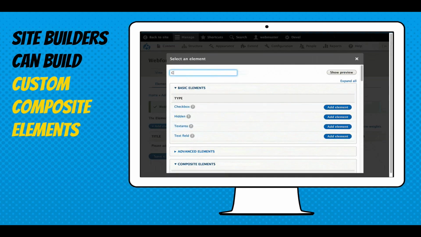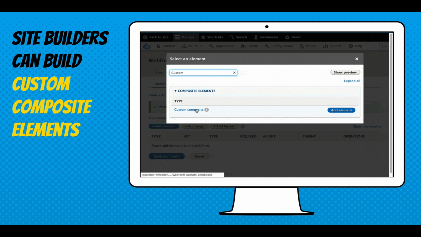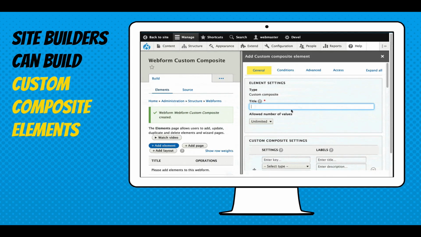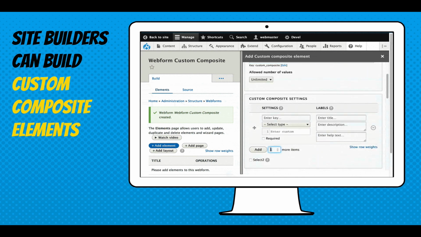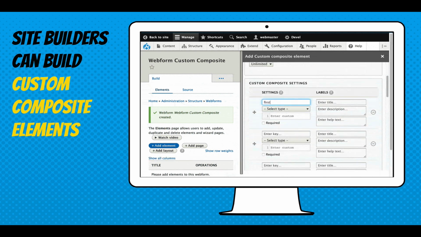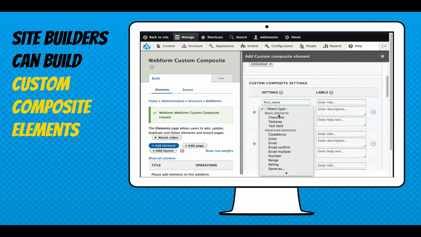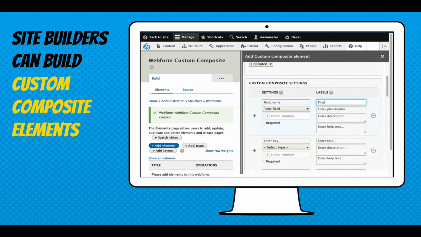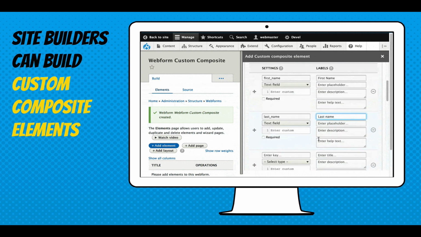Site builders can create custom composites. This demo takes a little bit of time, but we're going to go in and say, I want a custom composite. You're going to enter the title, just say it's a custom composite, but then you're going to enter in the individual elements. So in this case, I'm going to copy that very simple first name, last name pattern, where I'm going to say, let's do first name. And here you have a bunch of element inputs available to select from. Just doing text fields for first name and last name. You have to enter in the machine name, select the element, and a title. Everything else is optional. You can even enter custom properties.